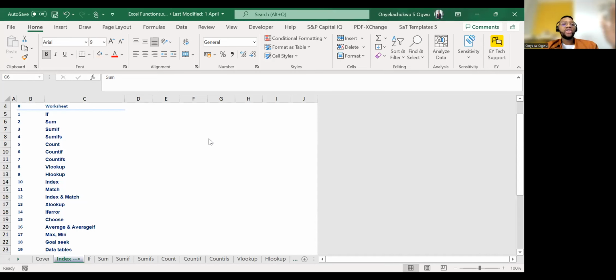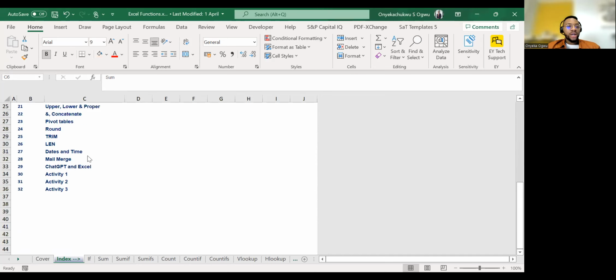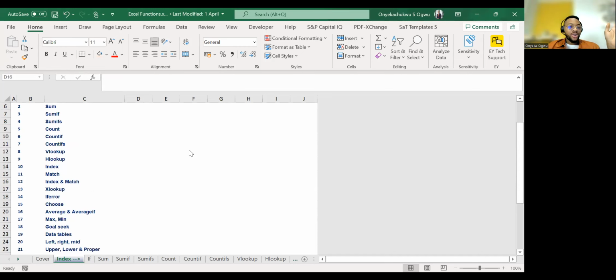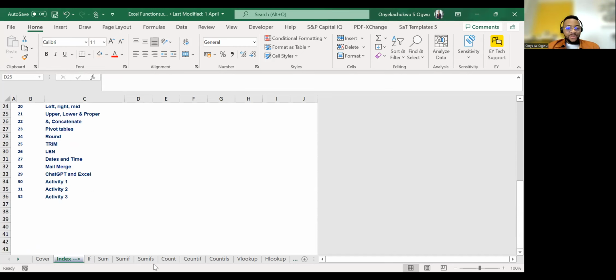But for now, we'll just talk about the regular ones, or the ones that will be commonly used by professionals. And we'll start with the sum function. And I'll finally end by talking about ChatGPT and Excel. I really want you to understand how to use it. It just makes your work easier. You don't have to listen to all these many things I'm saying if you just know how to leverage those two.